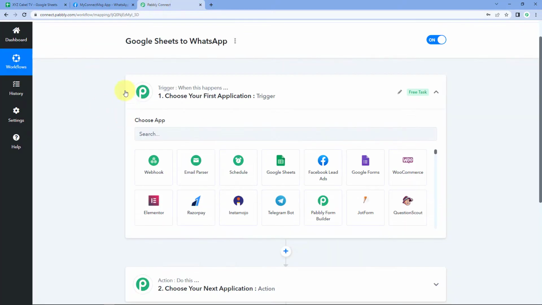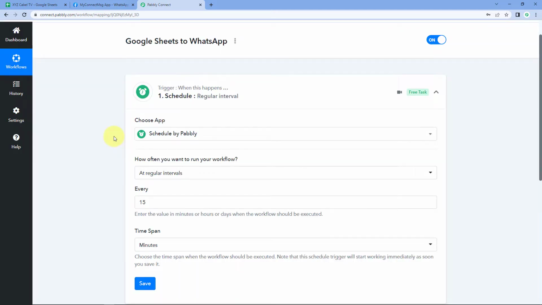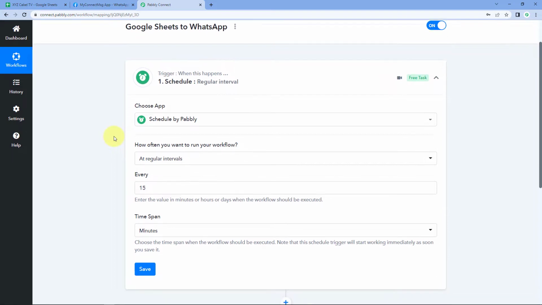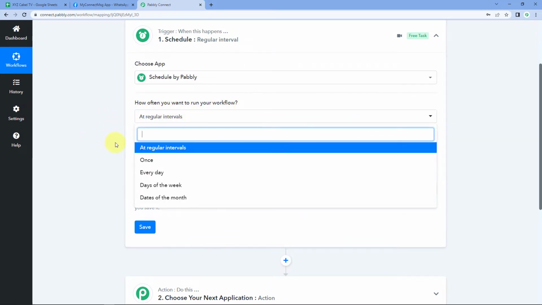But even before that, we have to basically tell this workflow when and how many times we want this automation to be run. So to do so, here in the trigger window in choose app, we will select schedule. So by using Schedule by Pabbly, we will tell this automation that we want to run it on a daily basis. So here after selecting Schedule by Pabbly, it is asking us how often you want to run your workflow. And in the drop down below, we have some options such as at regular intervals, once every day, days of a week or dates of a month.